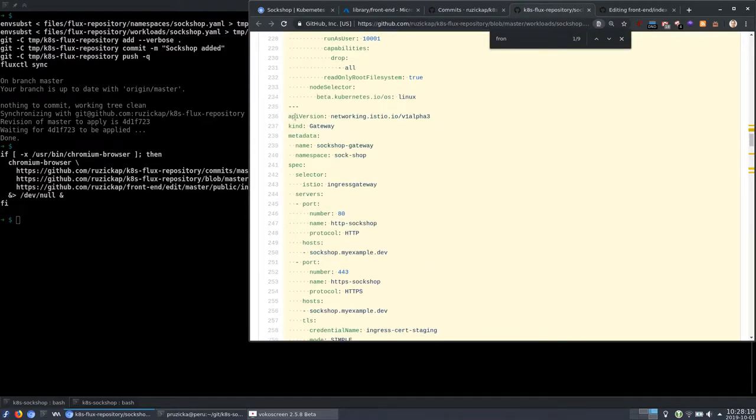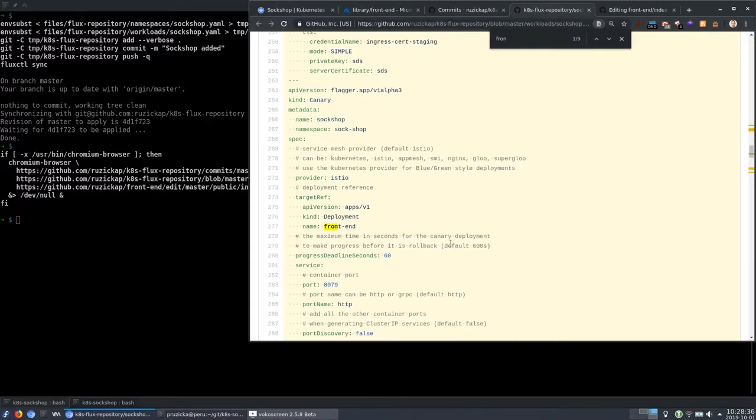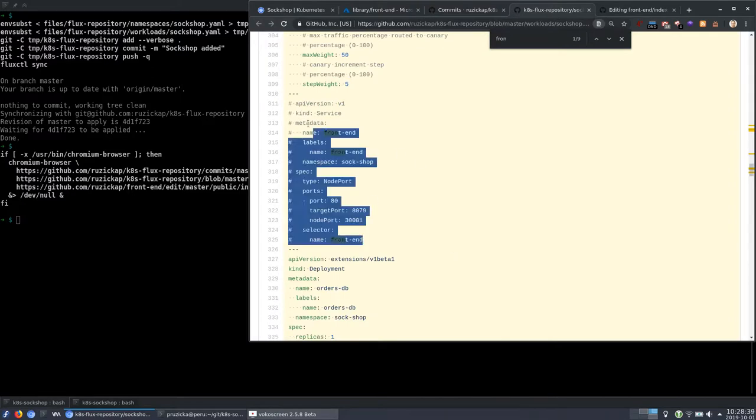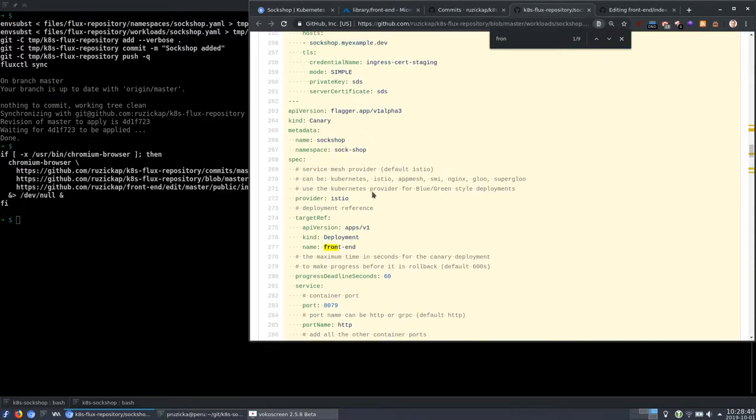I also need to specify the Istio gateway to be able to access the SuccessShop application from the outside world. So I just need to expose HTTP and HTTPS. I removed the service because service creation is going to be done by Flagger. And the last thing which I changed is that I added a canary, which is the CRD created by Flagger.